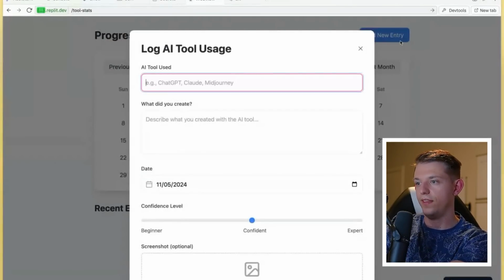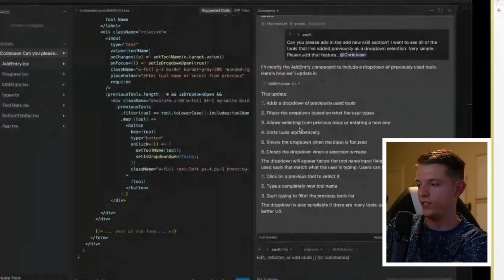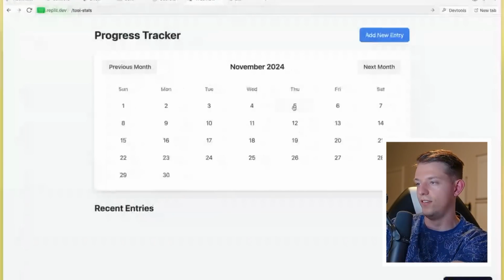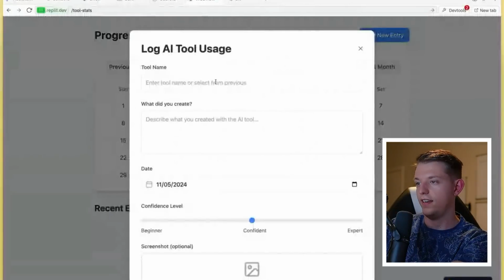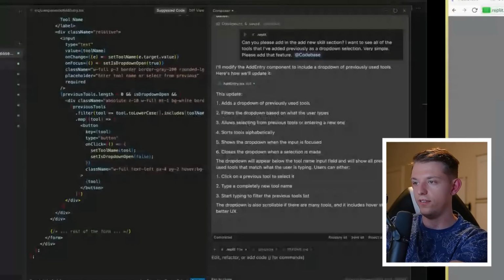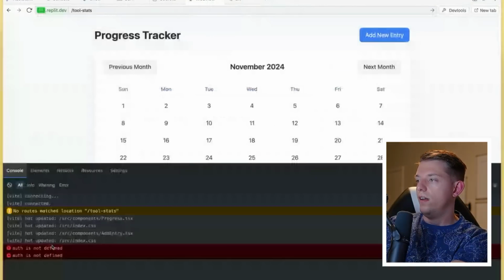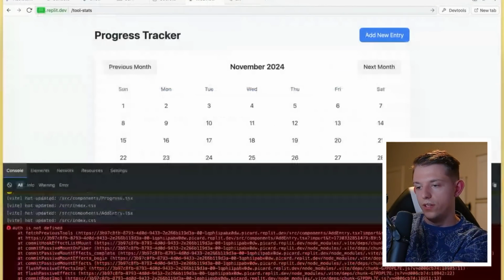Nice. Oh, nice. Wait. Before we enter that one, let's update the previous changes. Let's see if it... So now we'll do this again. Now it should do a drop down. Oh, no. Wait, maybe that's not on... Ooh. Auth is not defined.